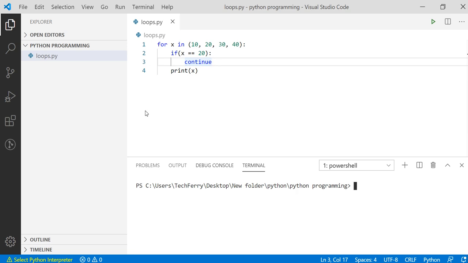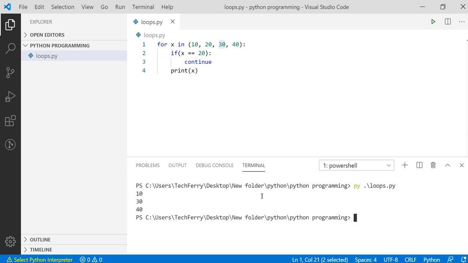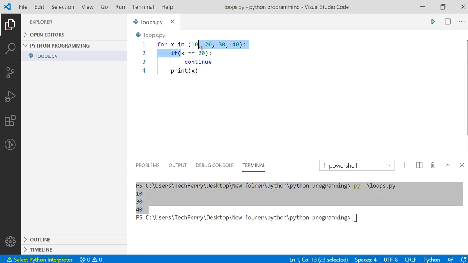So in this case, if the value of x equals 20, we do not want it to be displayed, but we want the loop to go to the next element. So the output will be 10, 30, 40. You can see the output is 10, 30, 40 because when the value of x was 20, we had written the continue keyword over here.